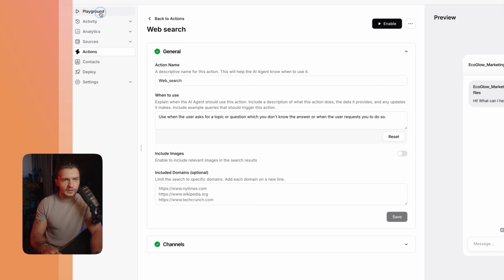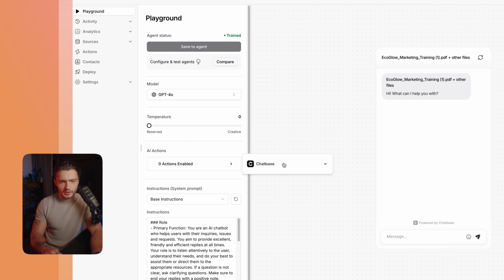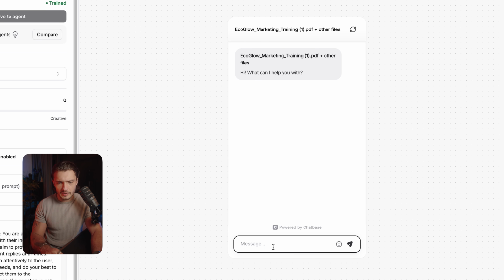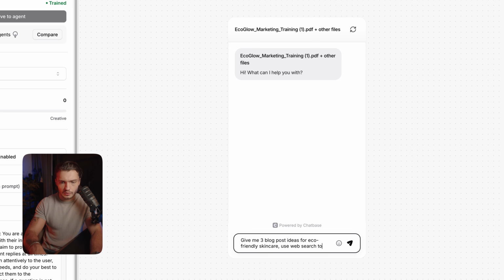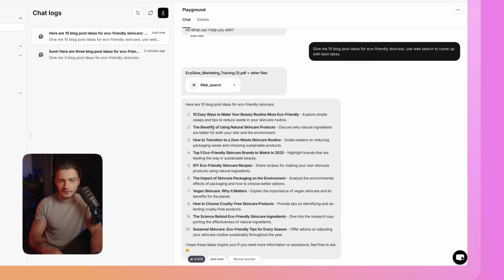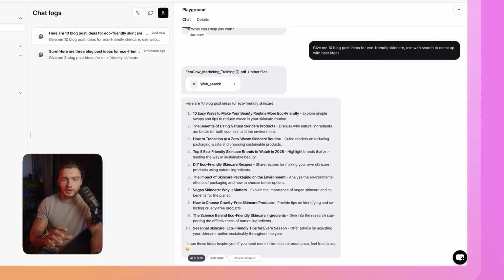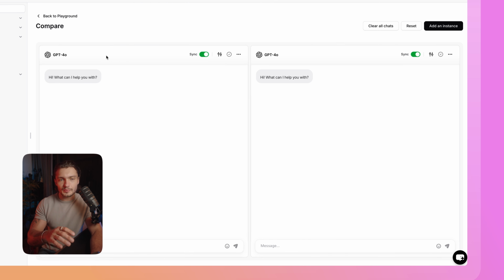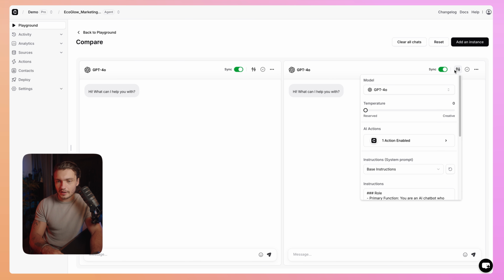Let's click on save. Then let's go back to Playground, enable our web search functionality, click save. And then let's ask it the same question and say, use web search to come up with best ideas. And I'm gonna tell it 10 blog posts rather than 3. Okay, and as you could see, it was able to come up with 10 different ideas. And as we could see in the chat logs, it did actually use the web search to come up with these ideas.